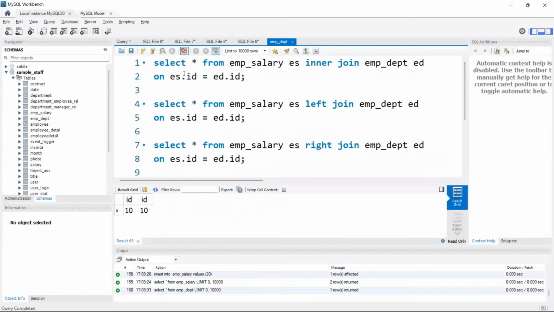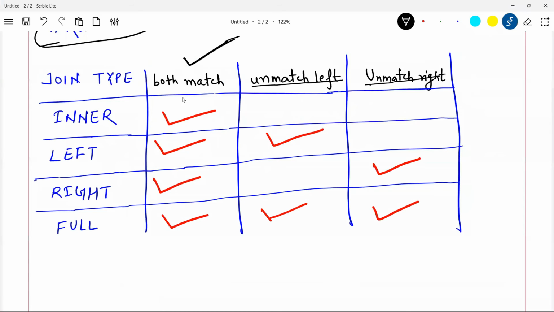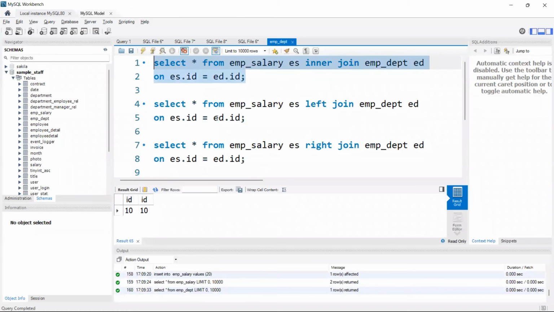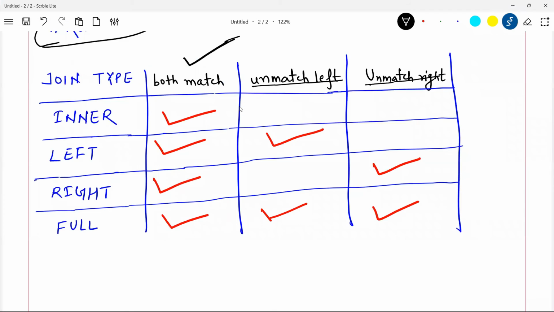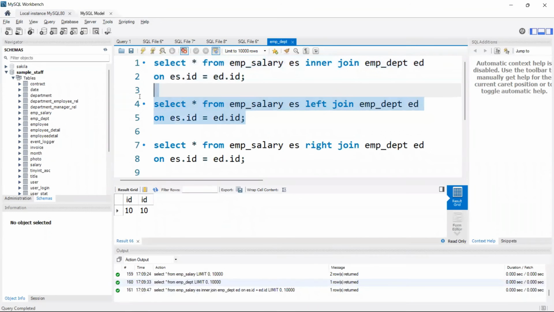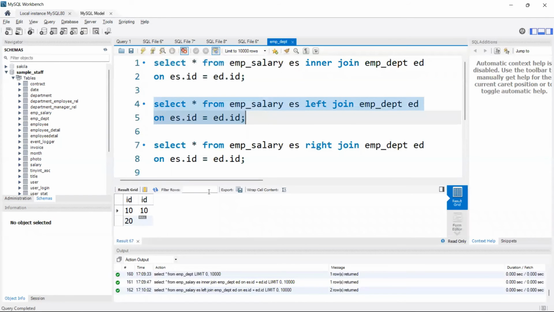Now let's go ahead and run the inner join first. So how many records will be in the inner join, guys? Just the matching. So how many records are matching? Just one record, 10, 10. Run this. You will see only one output. Now, if I run a left join, then it is both match plus unmatched left. Now you know we have one unmatched left. So how many records will come in this join? In the left join, we will see 2 records. As you can see, 20 is there, but 20 is not matching with anything on the right, so it is saying null.